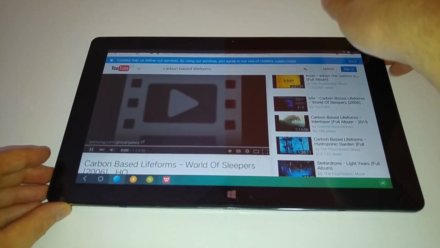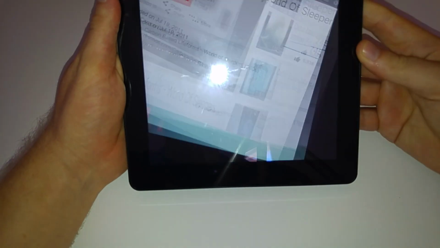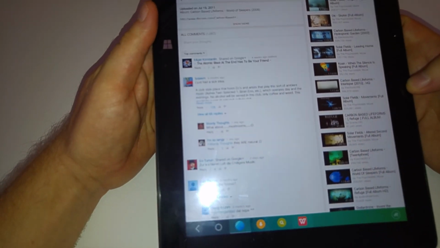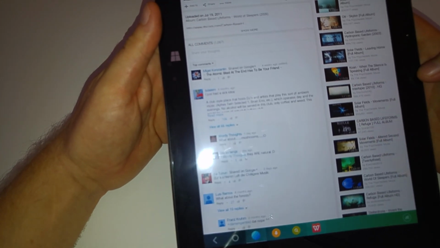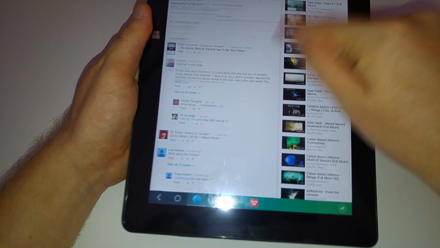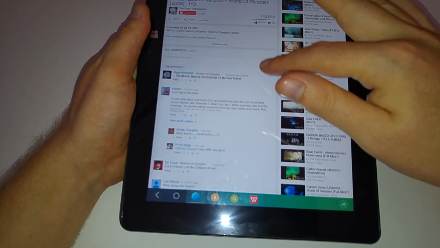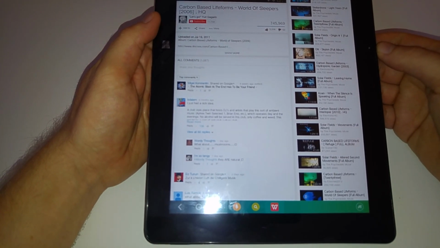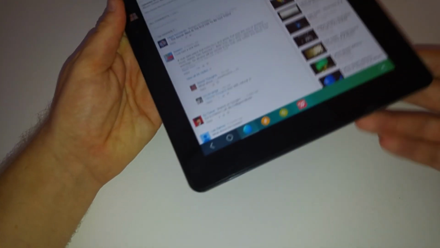Now I'm running it in portrait as well. Text goes quite small, but you can still actually read that okay, not really too much of a problem there. Browser is quite smooth there. I don't know what's going on there. Looks like some adverts loading on YouTube.